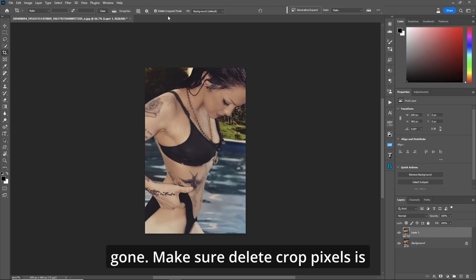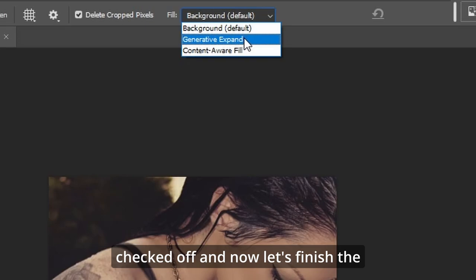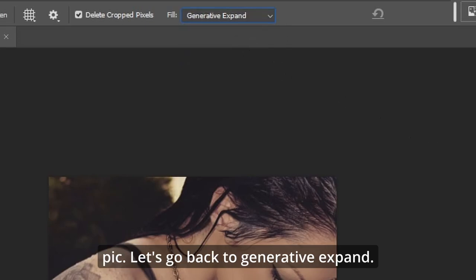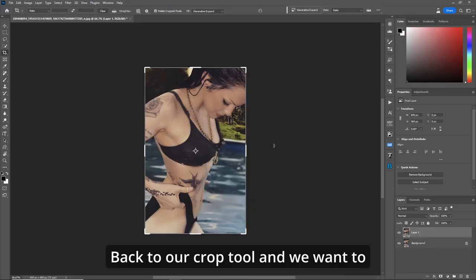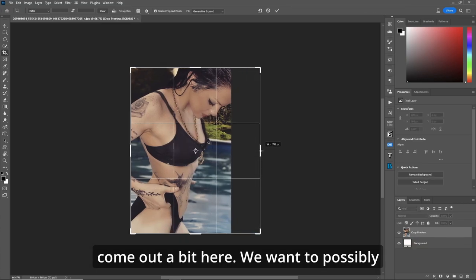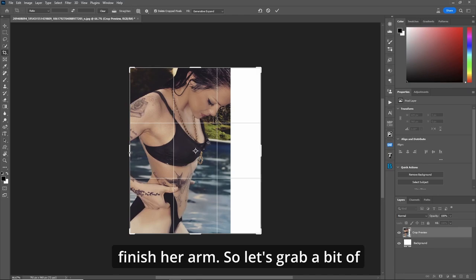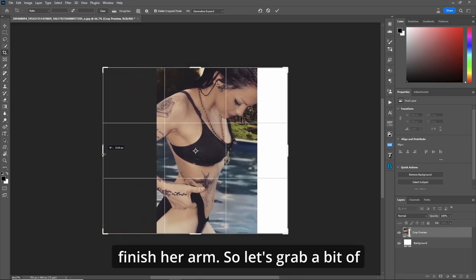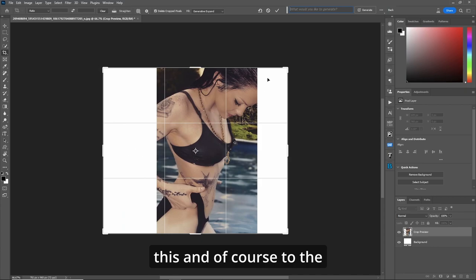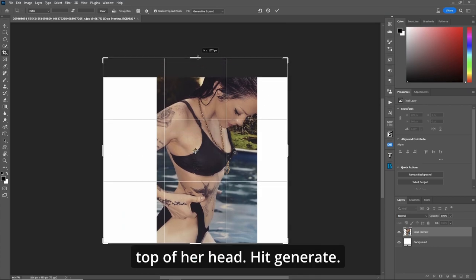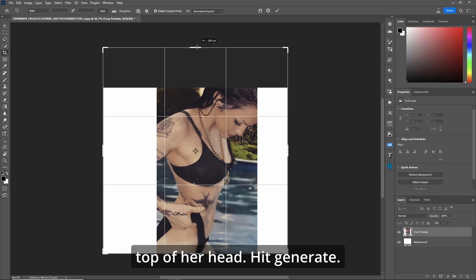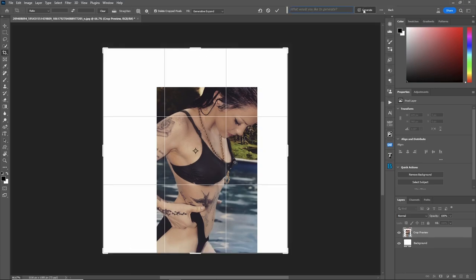Make sure delete cropped pixels is checked off. And now let's finish the pic. Let's go back to Generative Expand. Back to our crop tool. And we want to come out a bit here. We want to possibly finish her arm. So let's grab a bit of this. And of course the top of her head. Hit Generate.